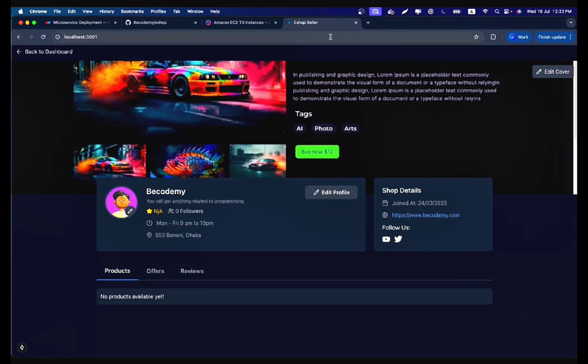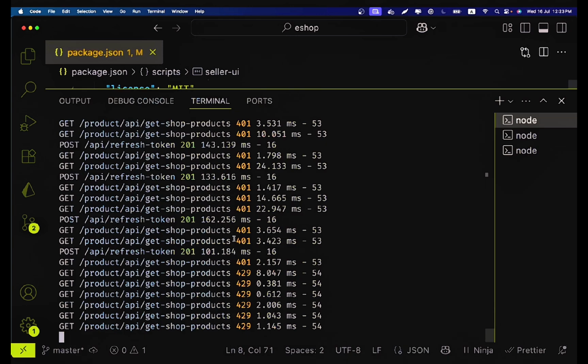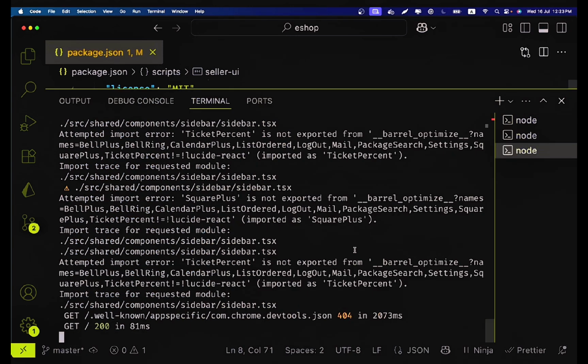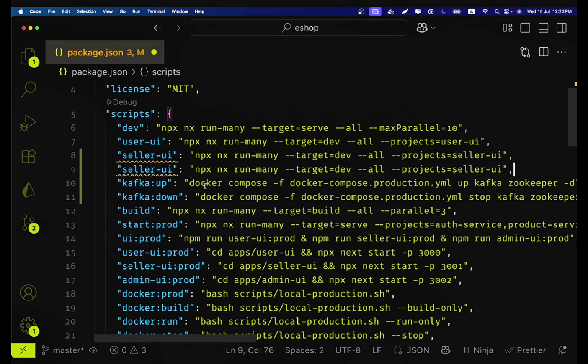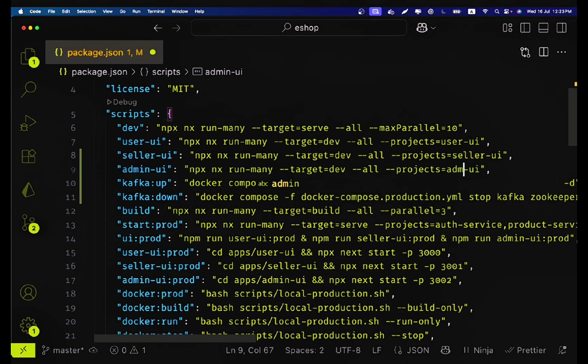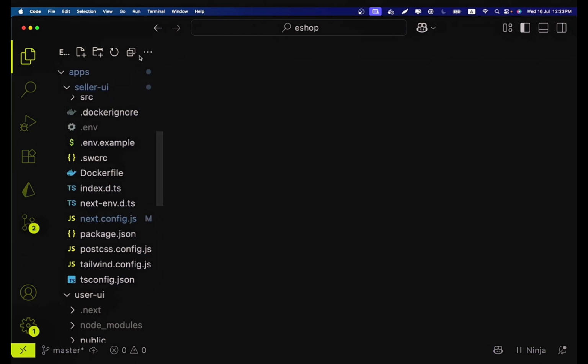I actually don't want to waste any time because I already created another video on how to run this project locally, and in that video I showed all the features. Right now for the admin dashboard, you have to do the same thing. You just write npm run admin UI, and let me add the script. Then you can use it. So when you write npm run admin UI, this will run the admin dashboard for you and everything will work properly as we expected.